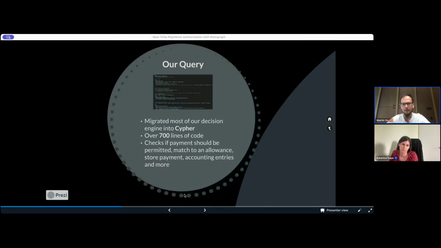So once we started writing the Cypher, we realized that we can do much more than before with our queries to the database, because before we just fetched the data from the database and then made the decision in our authorization API. But with Cypher, we could express all of this in the Cypher, and at the same time, we could update the payment, accounting, and everything in a single query. So there wasn't any need to execute getting data, storing data, locking things, and everything. So a single query doing everything.